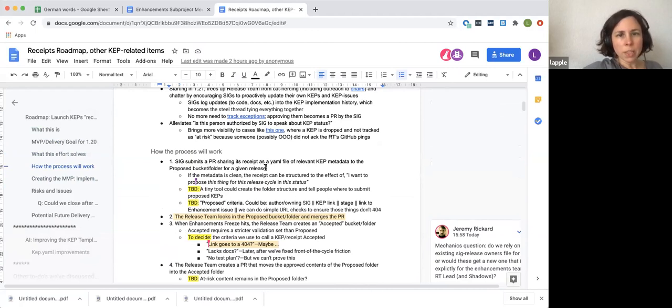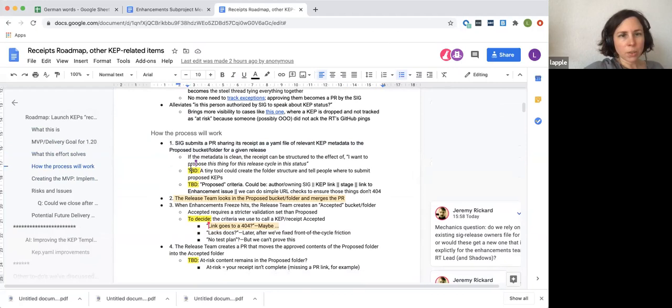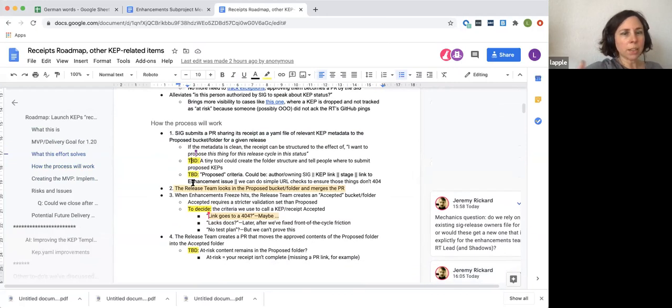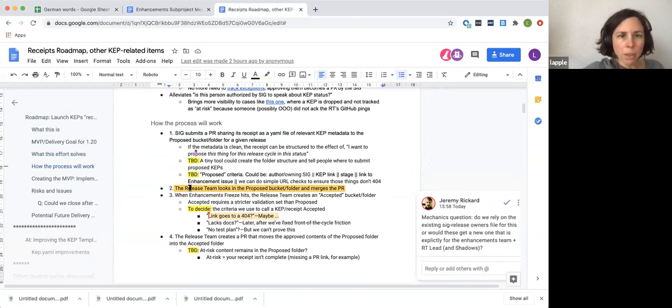So when Stephen and I talked about this on Friday, his idea was that the SIG submits a PR sharing its receipt as a YAML file of relevant KEP metadata to the proposed bucket or folder for a given release. So some of the TBDs here are: how would this be tooled? How would it work? So can I ask a question?